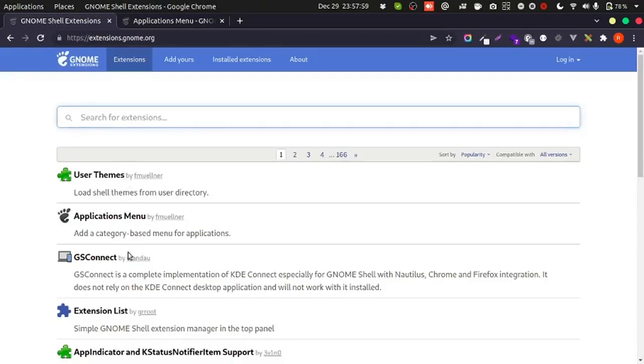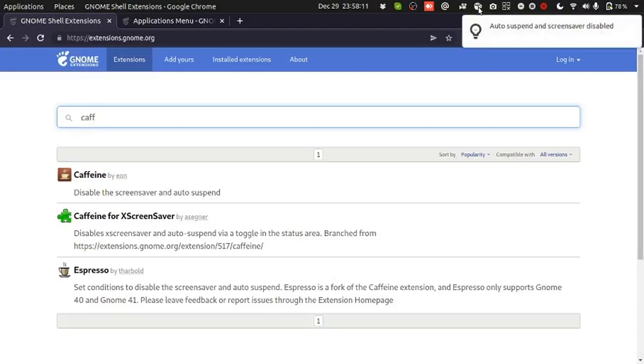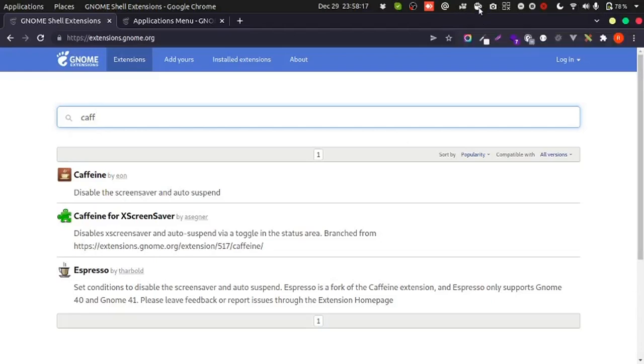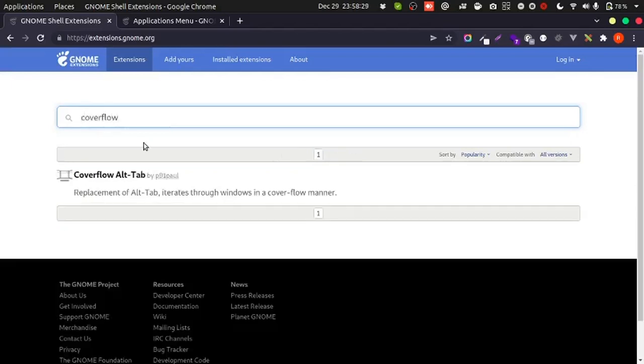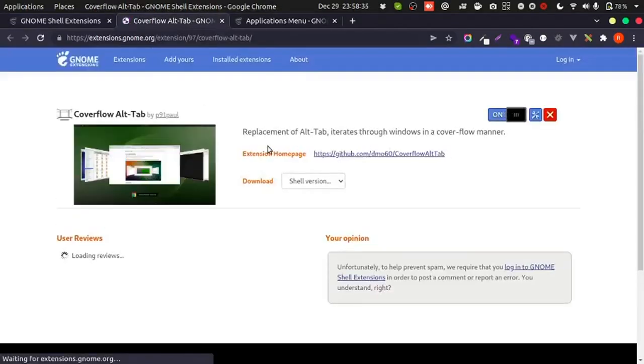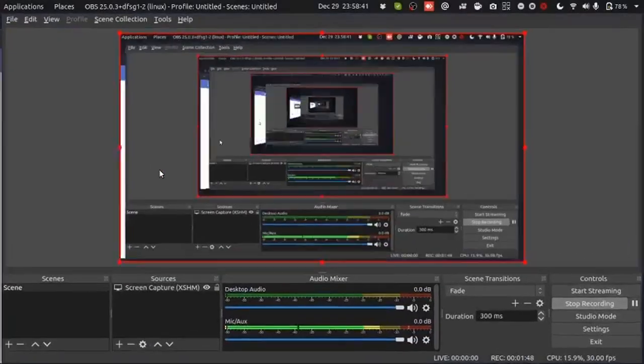Next one in the list is caffeine. That will disable the screensaver and auto suspend. So if you are working, you should right click on this coffee mug, and that will disable the auto suspend of the screensaver. Next, third one is cover flow Alt-tab. So once you install that, you can tab through applications like this.